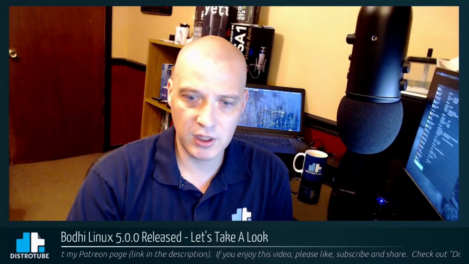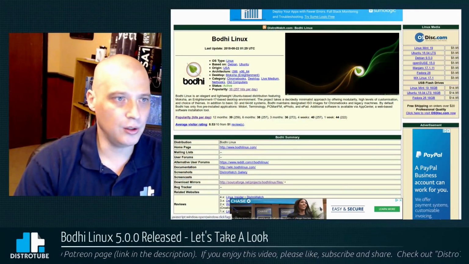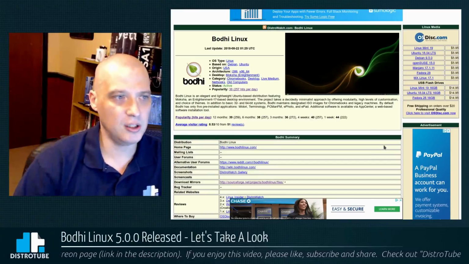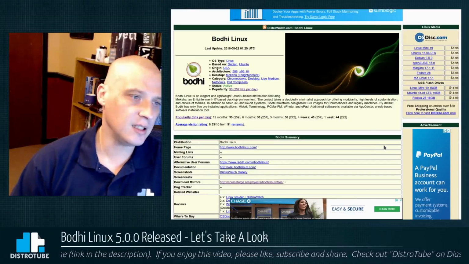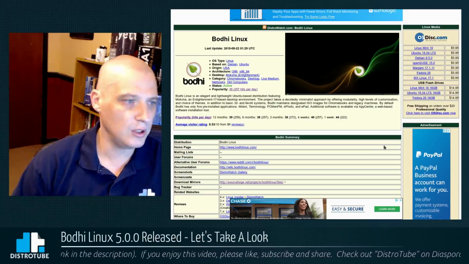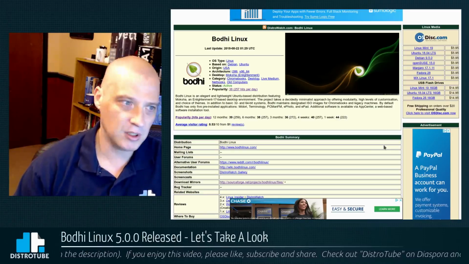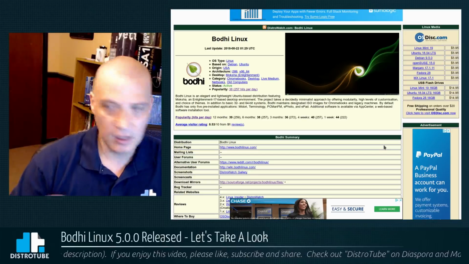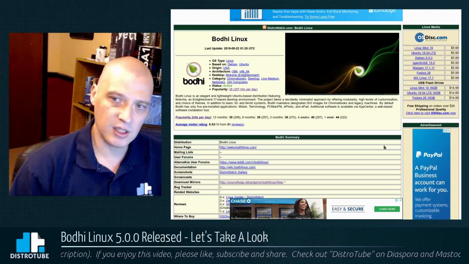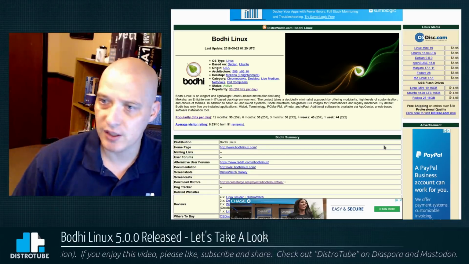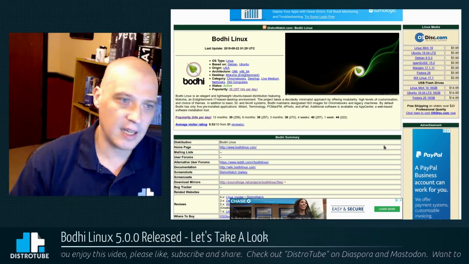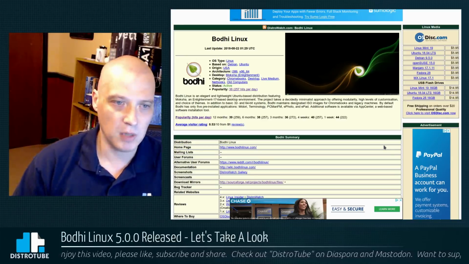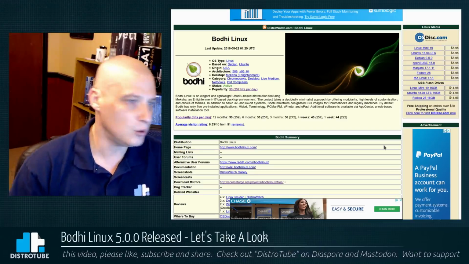So, Bodhi Linux. What is Bodhi Linux? Let's take a quick look at the DistroWatch page for Bodhi. Bodhi is an elegant and lightweight Ubuntu-based distribution featuring Moksha, an Enlightenment 17-based desktop environment. So they forked the old Enlightenment 17 desktop and created their own desktop environment that they call Moksha. The project takes a decidedly minimalist approach by offering modularity, high levels of customization, and choice of themes.